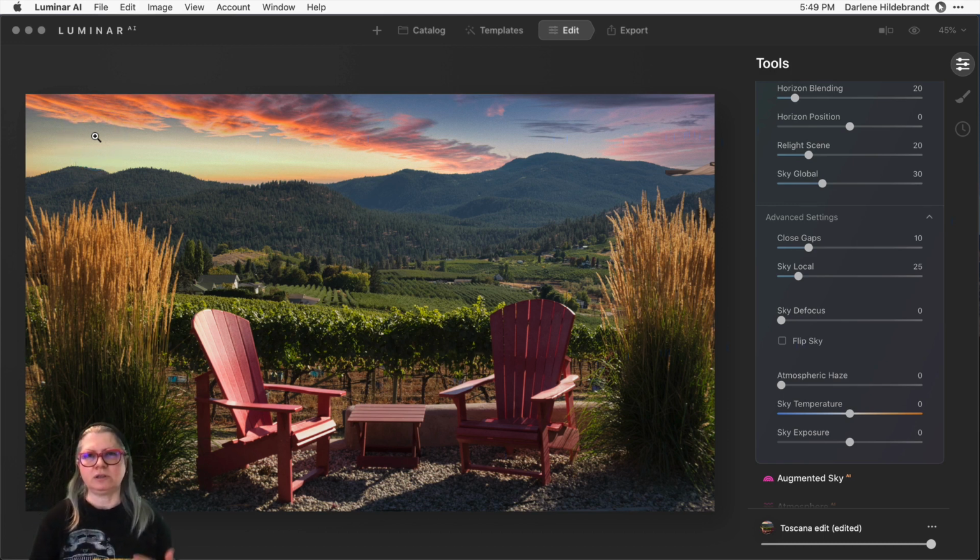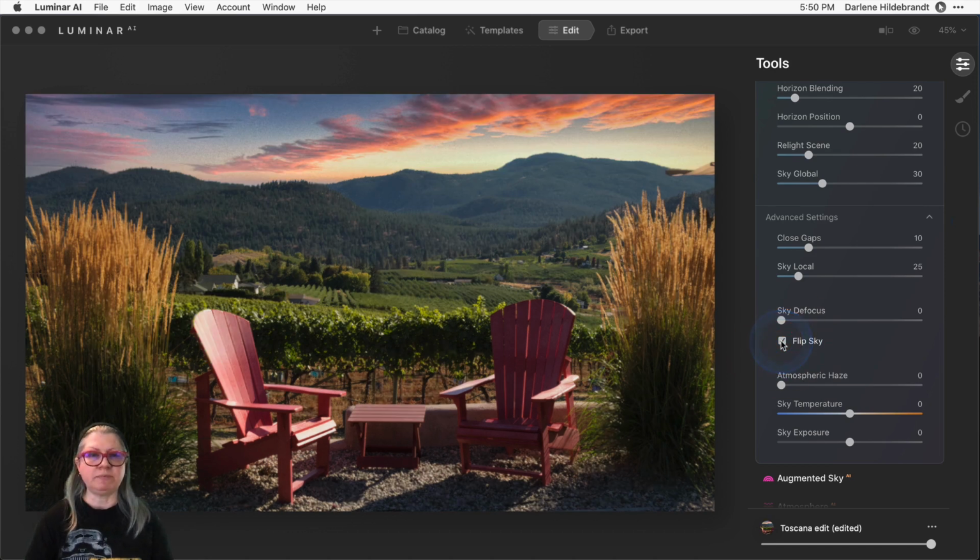You want to make sure that the direction of light in the sky matches the direction of light in the image you're putting it into. So I'm going to click this box to flip the sky. Now look what's happened. Now the light is coming from the right-hand side as well as the shadows. So now it's a match. Be really conscious of that. That's a mistake that a lot of beginners make using this tool.